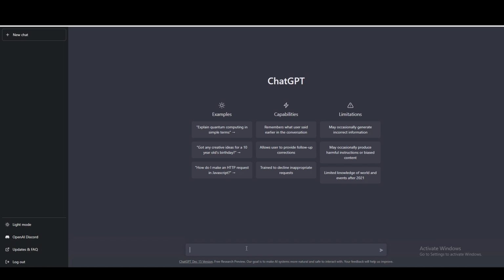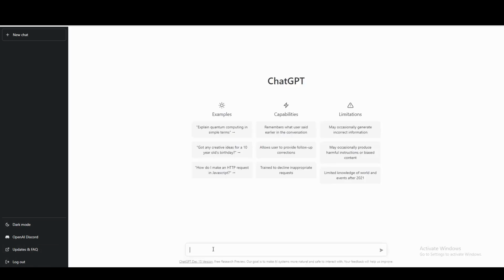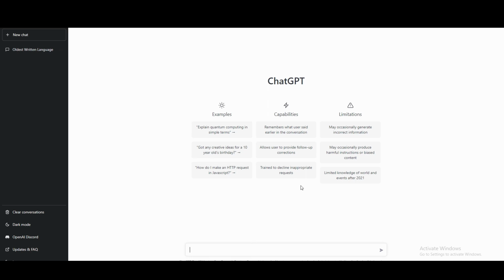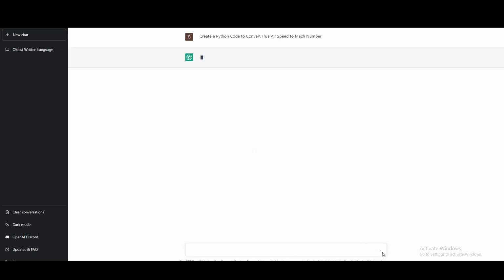And what you have is a search column, very much like Google. So you can type whatever questions you may have. I prefer the light mode, so I switch to the light mode. I'm asking the first question. I'm asking ChatGPT to create a Python code to convert true airspeed to Mach number. So it's a very simple task. So I'm just starting with a simple task to convert TAS to Mach number.